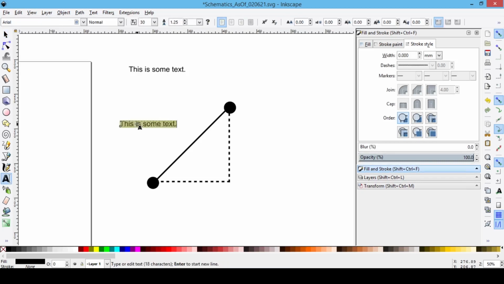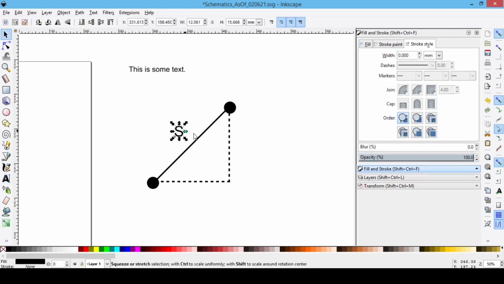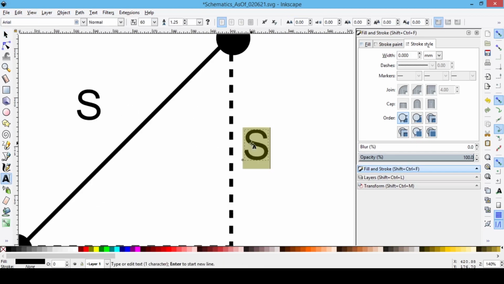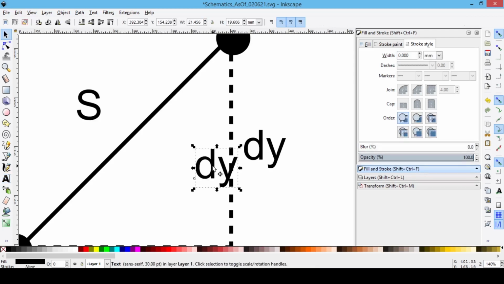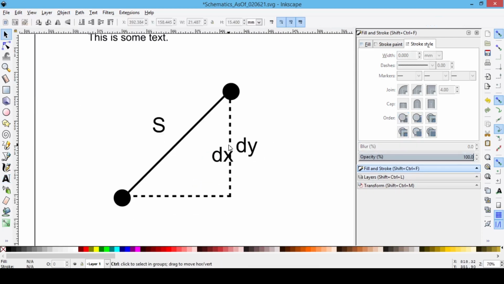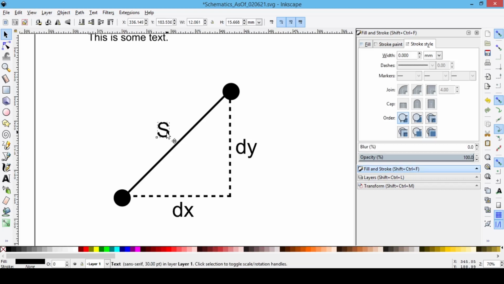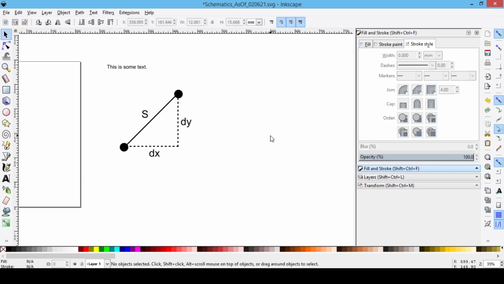This text is a little small right now, so I'm just going to bump it up to like 60, for example. We'll put that there. Copy paste. And we'll make this, that's not correct, it'll be dy, and this will be dx, and we'll move that down there, move that there, move that there. That looks pretty good.